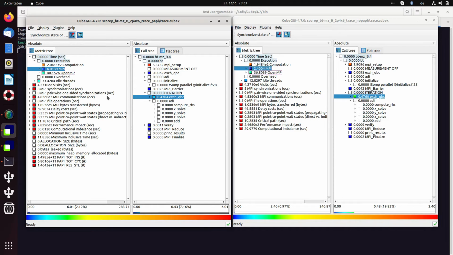I know that it will be identical. Identical because we have two, let's say, identical measurements. The GUI tries to reproduce the selection state as far as it can. For example, if compute RHS were missing here, it would expand everything except this call path. And so this one has to keep in mind.